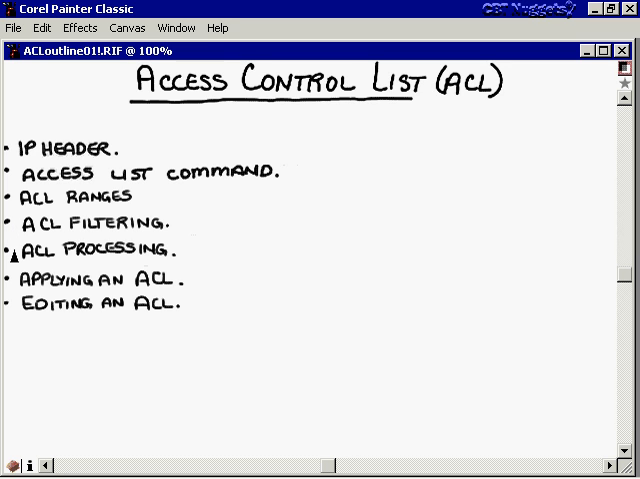ACL processing. We'll understand how a router will go down an access list with many entries and decide when to permit or deny based on the criteria we set. Applying an access list. This is where we study how to apply the access list we built earlier with this access list command onto a router interface like we showed you on the diagram. And then we're going to end up with editing an ACL. ACLs can get lengthy and they may have 10 or 20 lines in it. If we want to omit some of those lines and place another line somewhere in the middle of that access list, we're going to look at how to do that here. All right, let's get started.